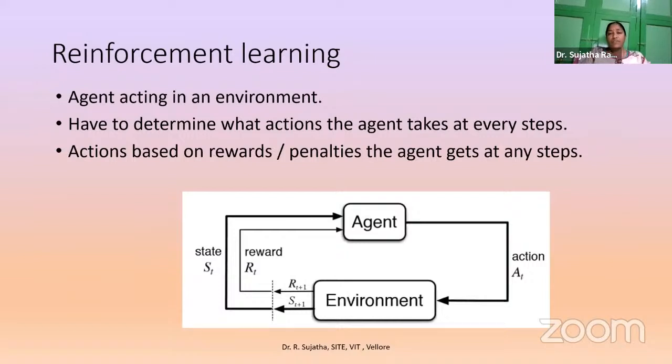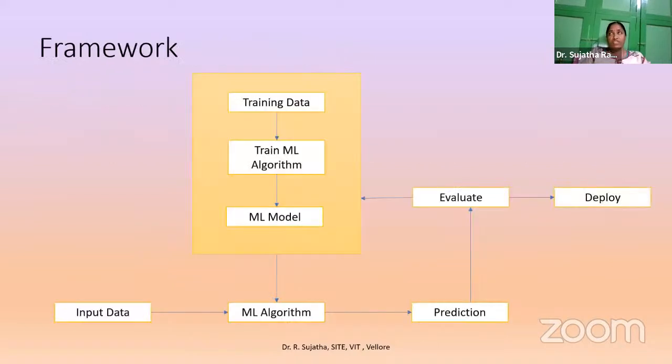Now in the case of Orange, you are inside the supervised learning method. I'm just trying to give the general framework: we input the data, the ML algorithm is there, we train the ML algorithm or ML model, then evaluate, and finally we make the prediction for the test data.